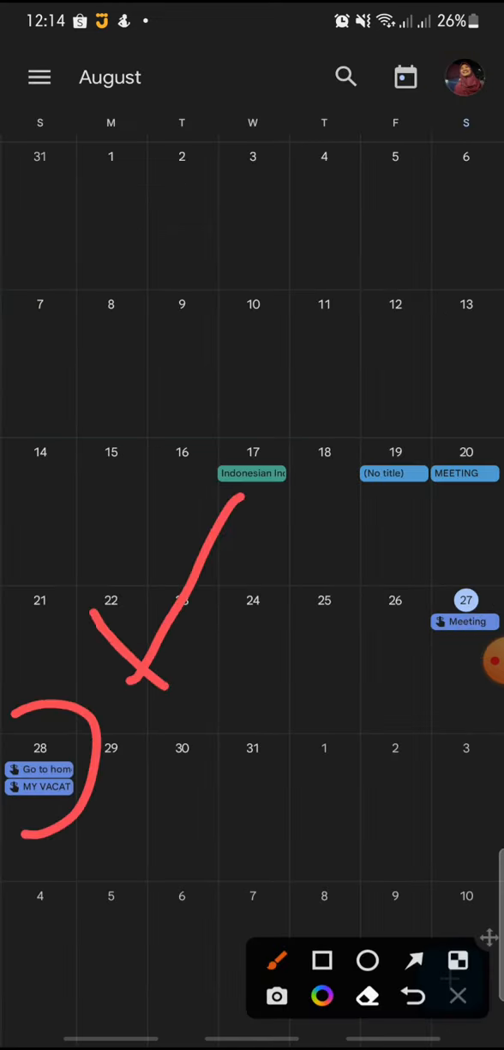So that's how to set reminders for others in Google Calendar.